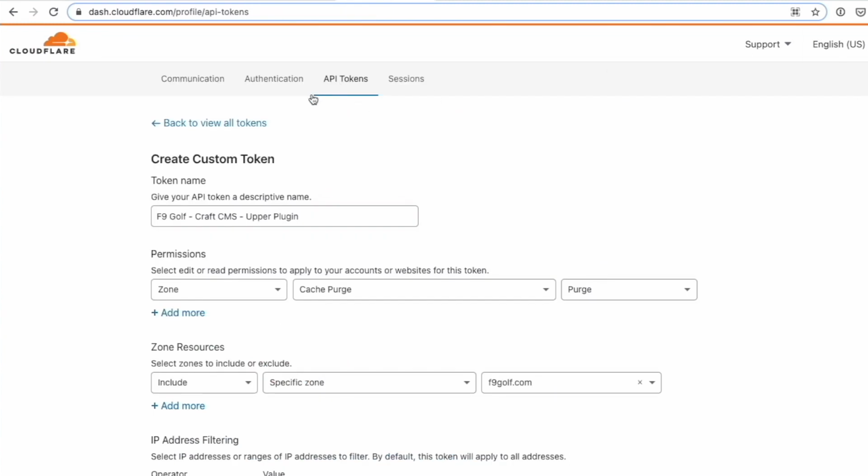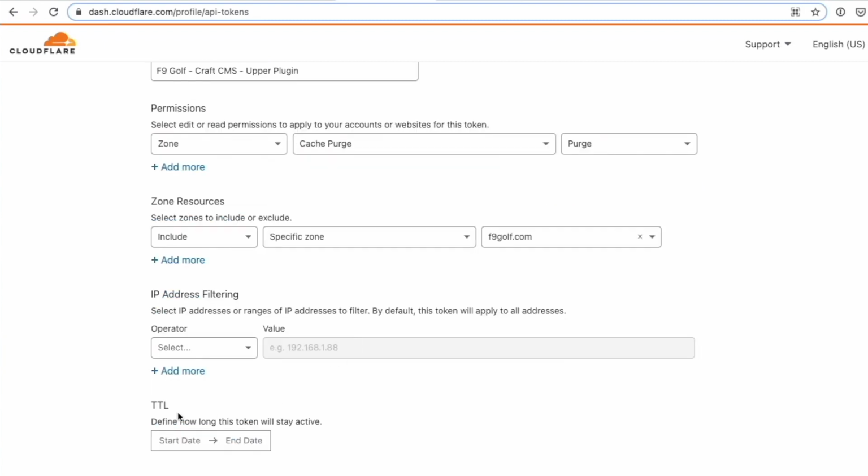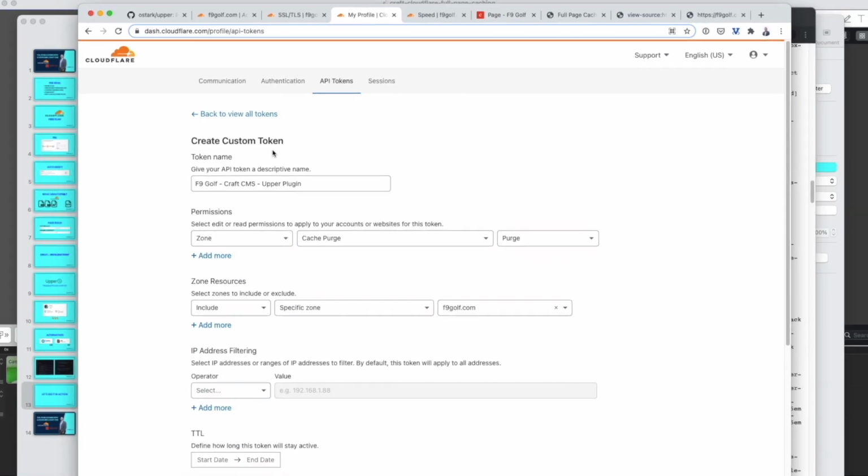Under API tokens, you can create a custom token. You name it something descriptive. This is for a website called F9 Golf, so it's Craft CMS, Upper plugin. This is just how I described it here. It's going to be zone-level permissions for cache purge. And then you include a specific zone, so pick your domain. You can set how long this token's good for. I didn't set anything, so it'll just be good forever, I suppose.